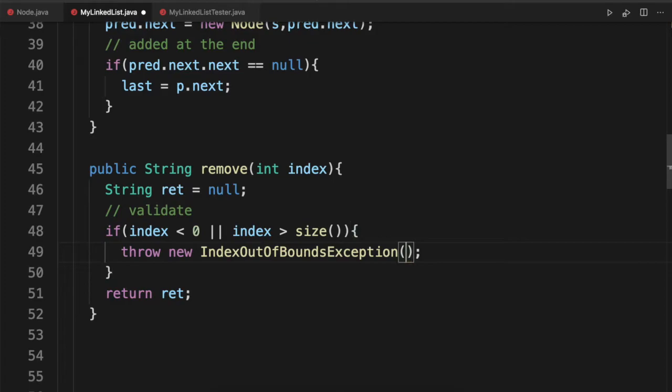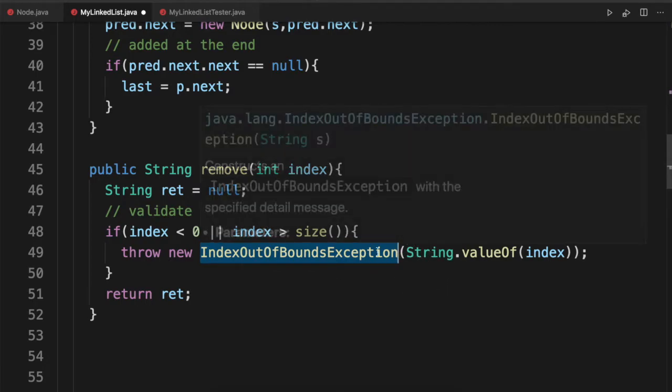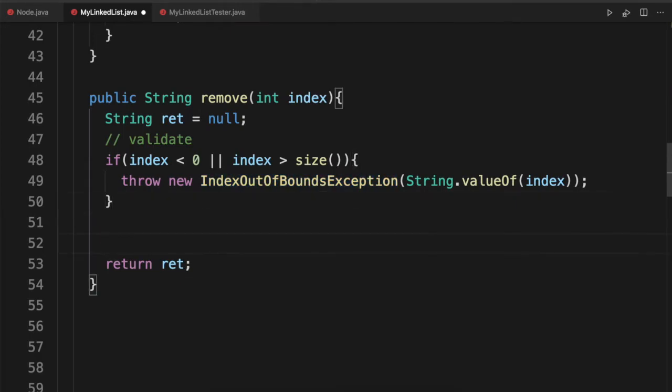And here what we can do, like we did last time, is take the index that we provide, transform it into a string, and concatenate it with the IndexOutOfBoundsException. You can customize this if you want to, but I think it's normal to have it like that. Now we have the cases. What are the cases that we have to deal with?